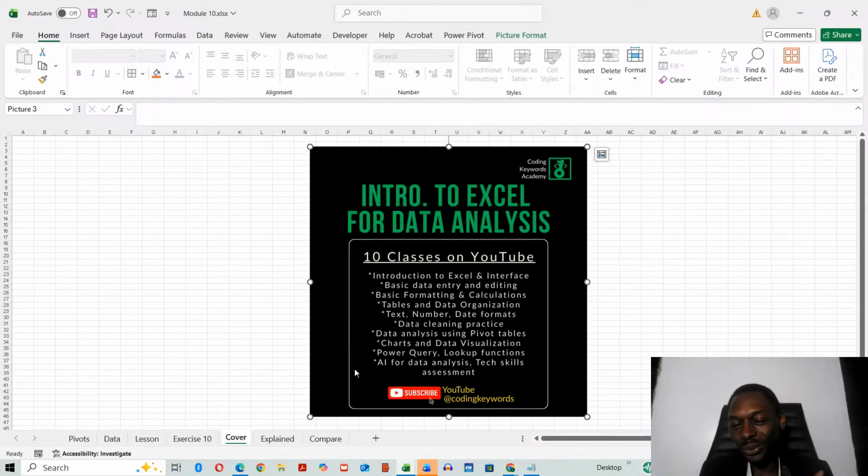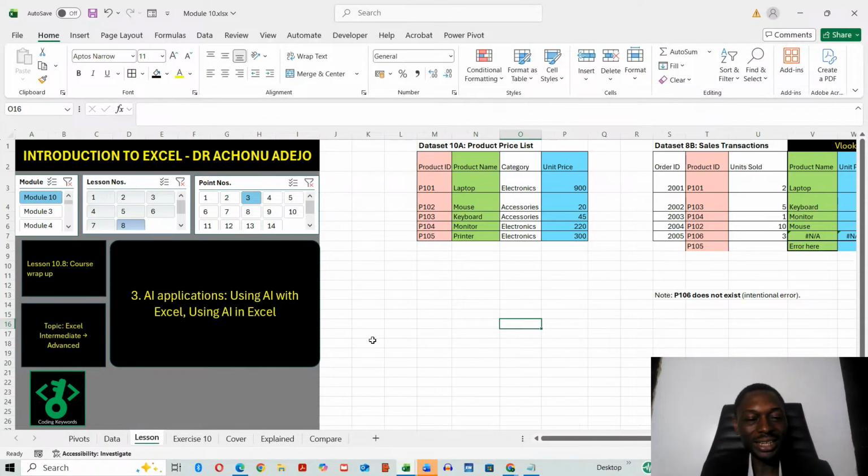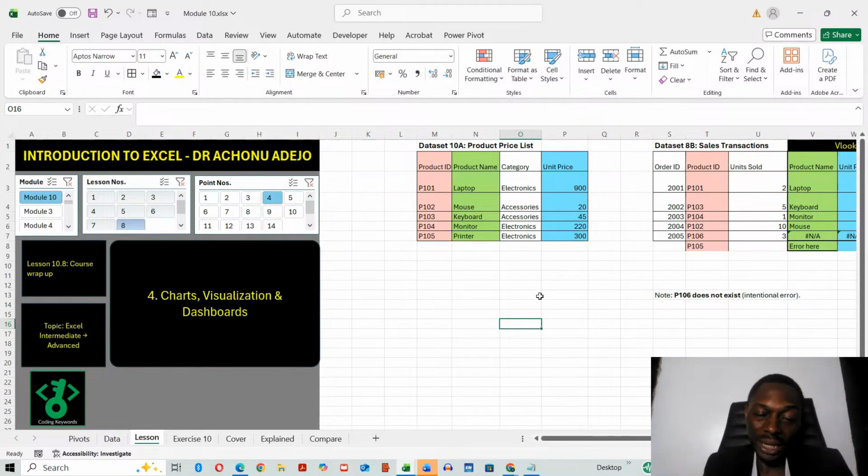So we're going to do Power Query, and we're going to do AI for data analysis, and we're going to do our tech skills assessment. So that's the bonus we are offering for staying with us, and that means we're going to push a bit into the Excel intermediates. This is usually what we teach in our paid classes.